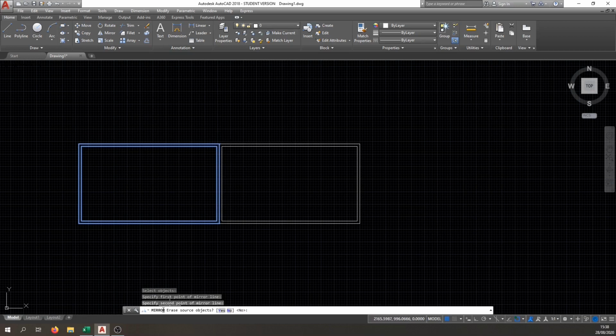You see down the bottom here it says, do you want to erase the source object? Sometimes if you're copying something over, you might want to delete the first one. Say for example, if you're doing a load of windows in a building, you might not want to erase the original. So in this case, I'm going to click on no. So just either type in N on the keyboard and hit enter.